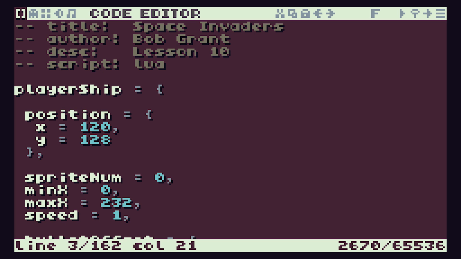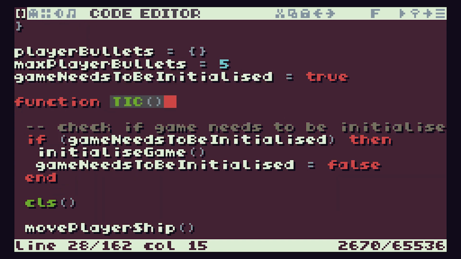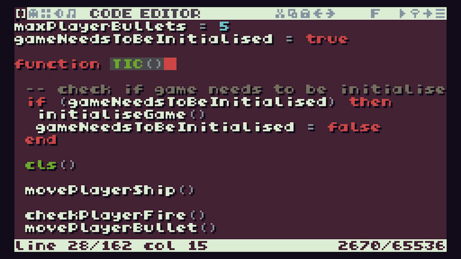So where we got to, just to recap, we have now taken out our single player bullet object and created this array that's going to hold up to, at the moment, 5 player bullets. We've also got our initialization for the game. When our game starts and our game loop starts using this tick function, the very first thing we do is check if our game needs to be initialized, using this flag variable. If it does, we go off and initialize our game.